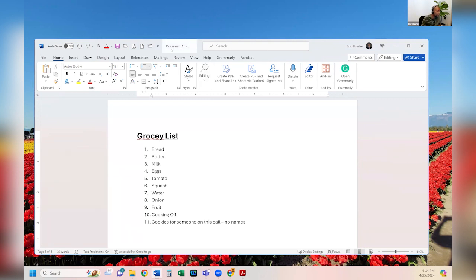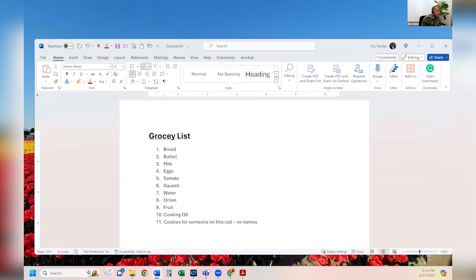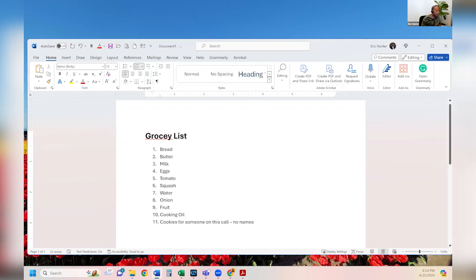Now, as you see up here, it says Document1. That is telling me that this document is not saved. So if my computer cut off right now, let's say it ran out of battery, or I closed my computer, or even if I closed this document and didn't save it, I wouldn't be able to retrieve this document.